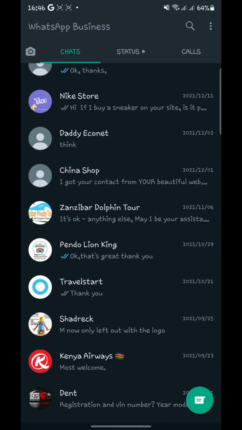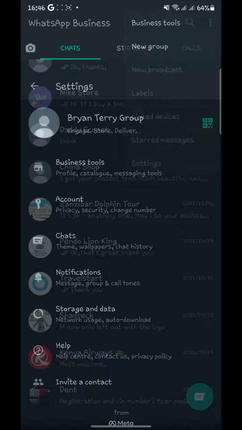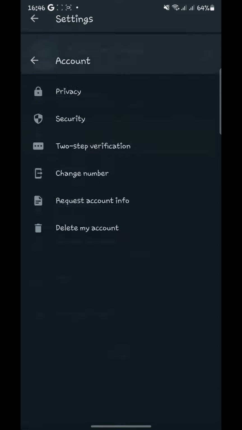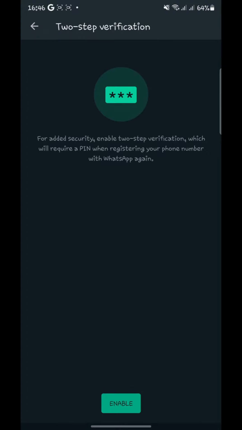So it's very important that you set up this setting. It's two-step verification, just to prevent your WhatsApp from being hacked. What you do is you go onto settings, then you go onto account, and then you click on two-step verification. On the two-step verification, you click on enable, and then you put in your six-digit PIN.